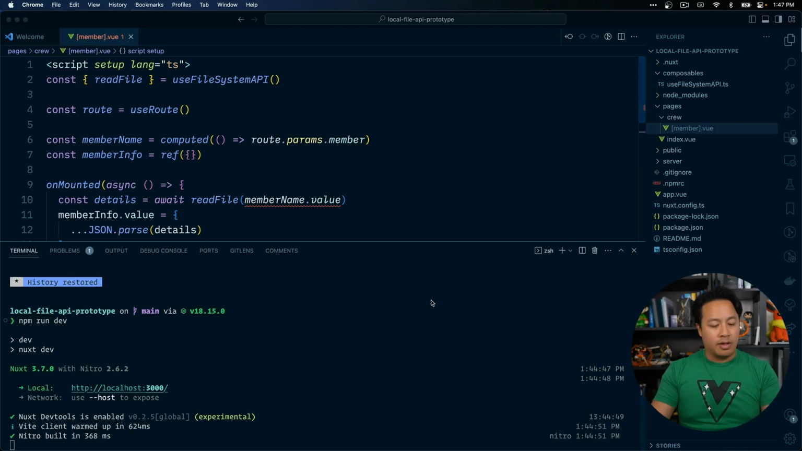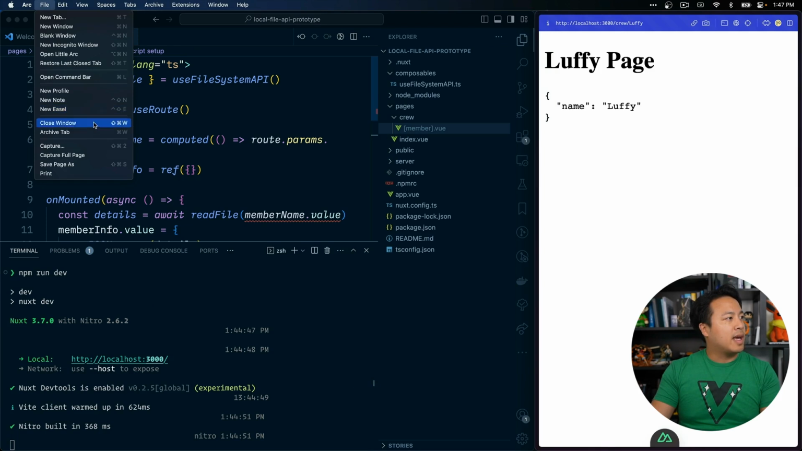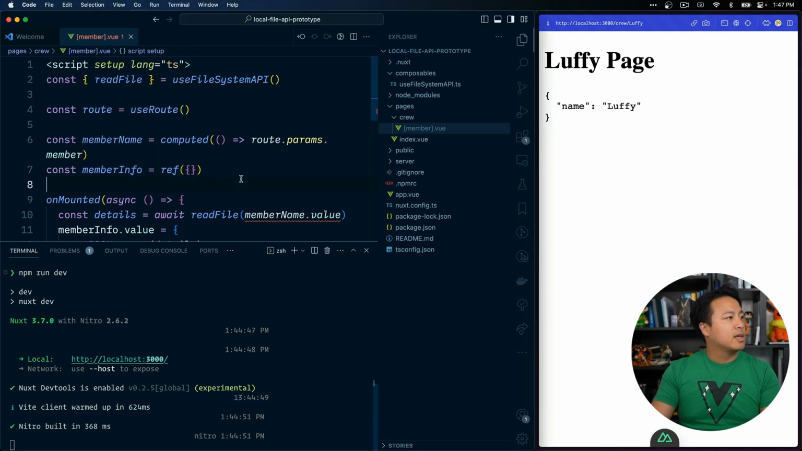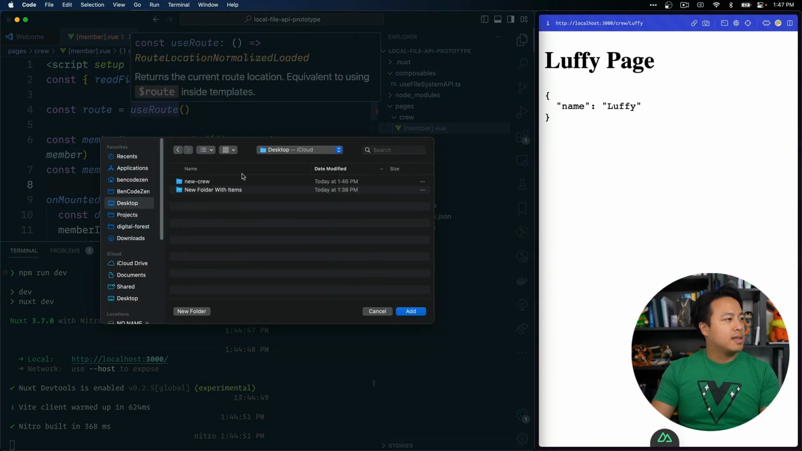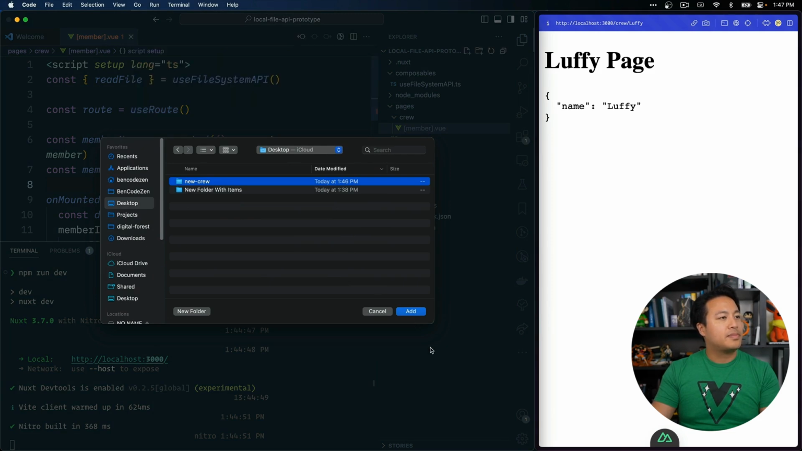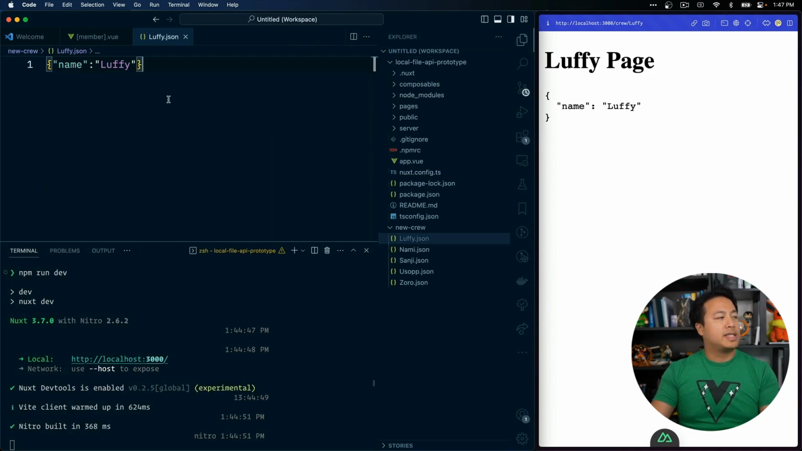So here we have Luffy, for example. And then if we go ahead and open this inside of here, you know what I'm going to do? I'm going to add that folder as well, just so that it's easier for us to see. So inside of VS Code, we're going to add a folder to the workspace, desktop, new crew. So inside of new crew, you can see here, great, we see Luffy here.